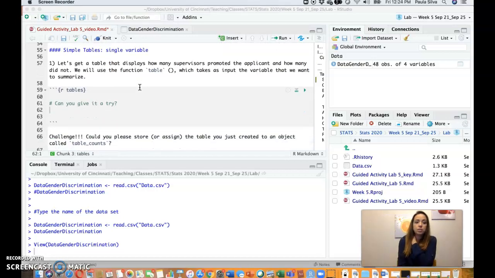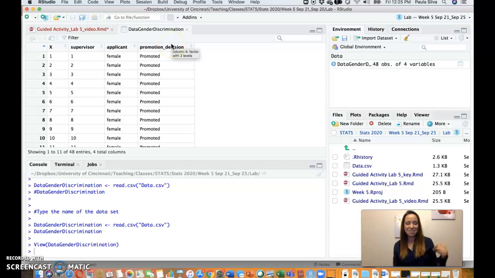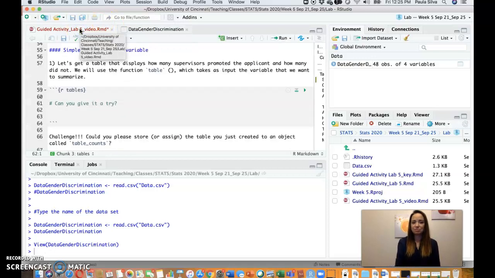So let's learn how to create a table for a single variable. We will try to create a table that displays how many supervisors promoted the applicant and how many did not. We'll use the function table, which takes as input the variable that we want to summarize. And here I would like you to stop the video and give it a try. Let me just give you some hints. You know that when you're using a function, you type the name of the function and the input or the inputs that the function needs inside the parentheses. I'm telling you that the input that this function needs is the variable that we want to summarize. And we want to summarize the promotion decisions. How many were promoted, how many were not promoted. Okay, so the function needs this variable as input. So pause the video and give it a try. And then come back when you're ready to see the answer.